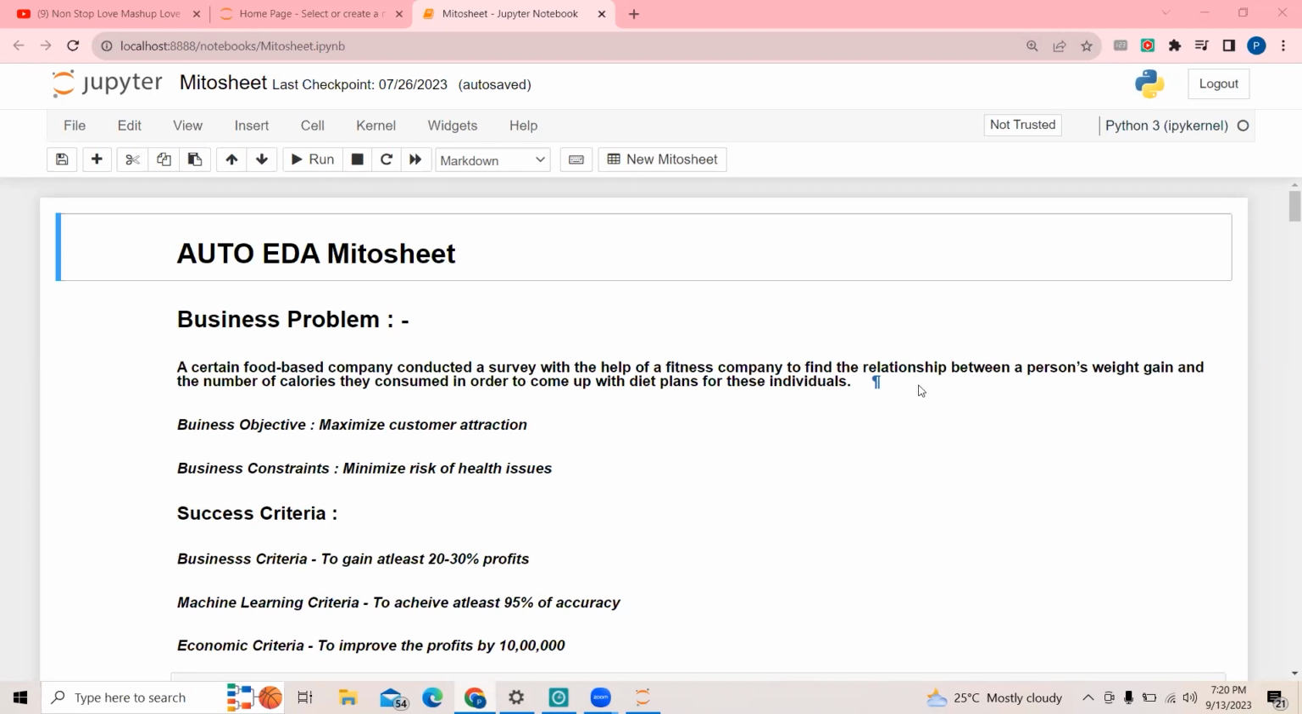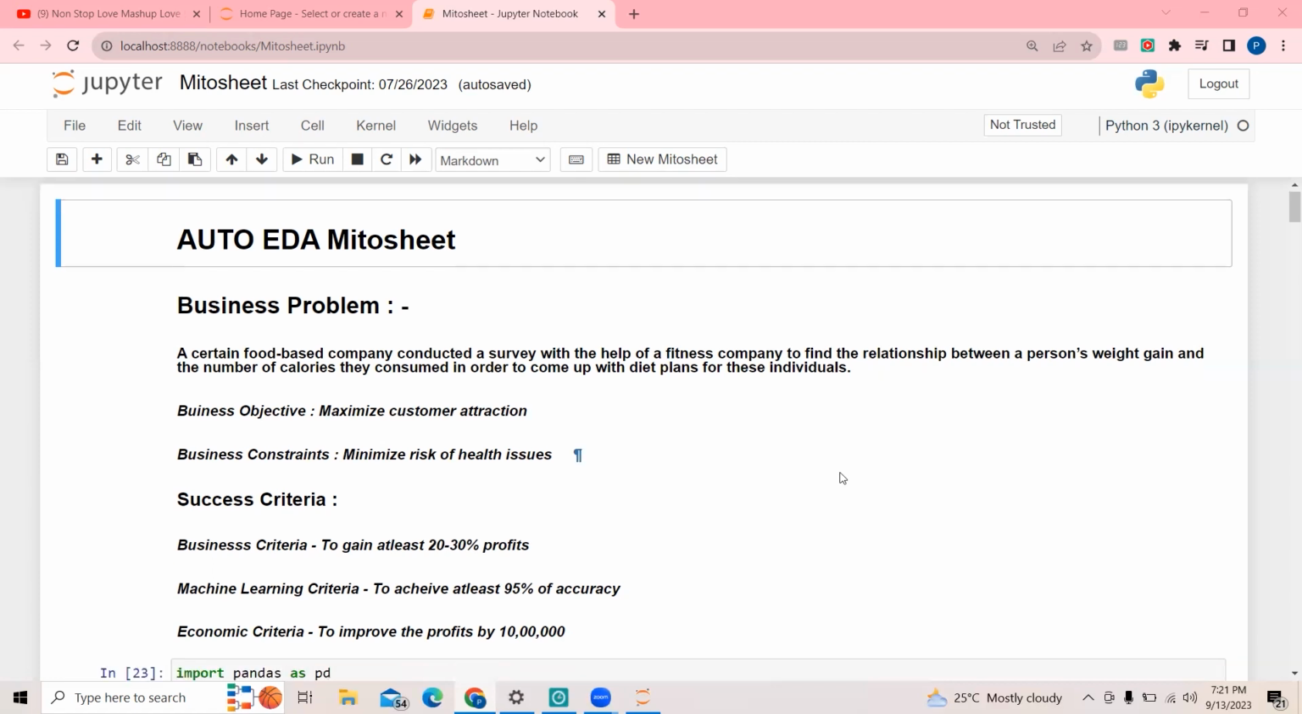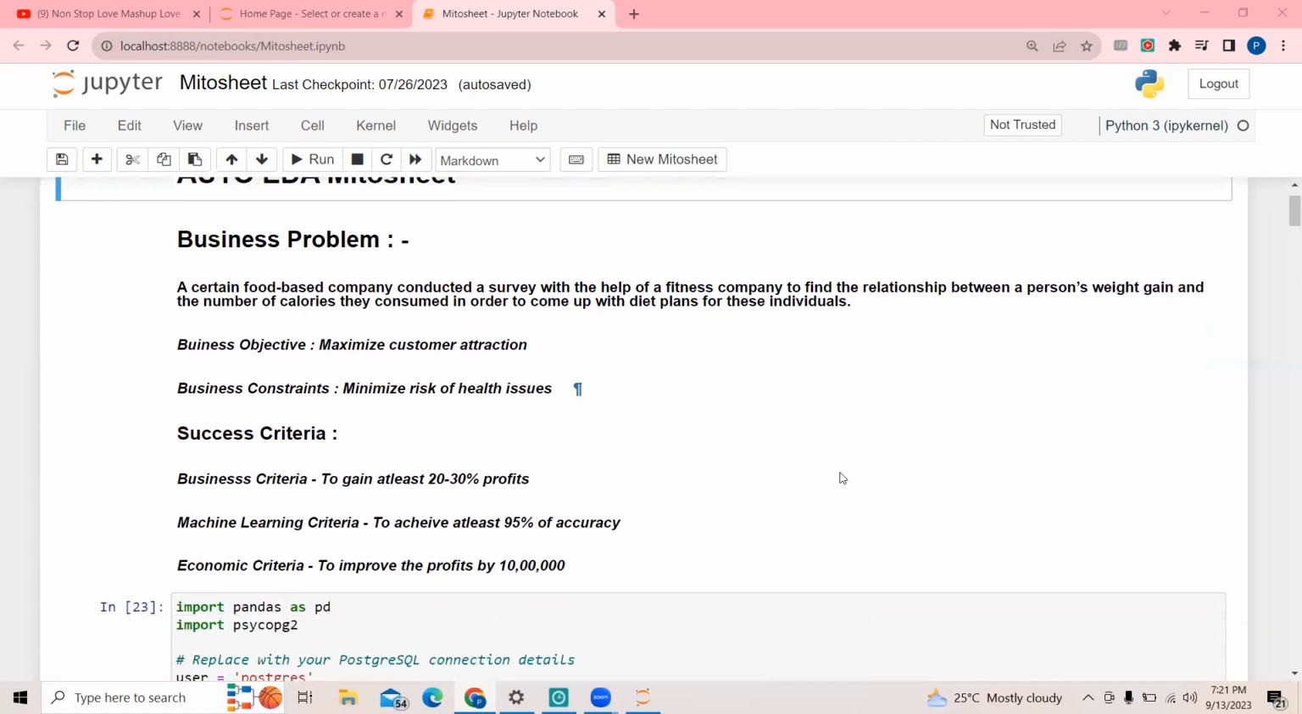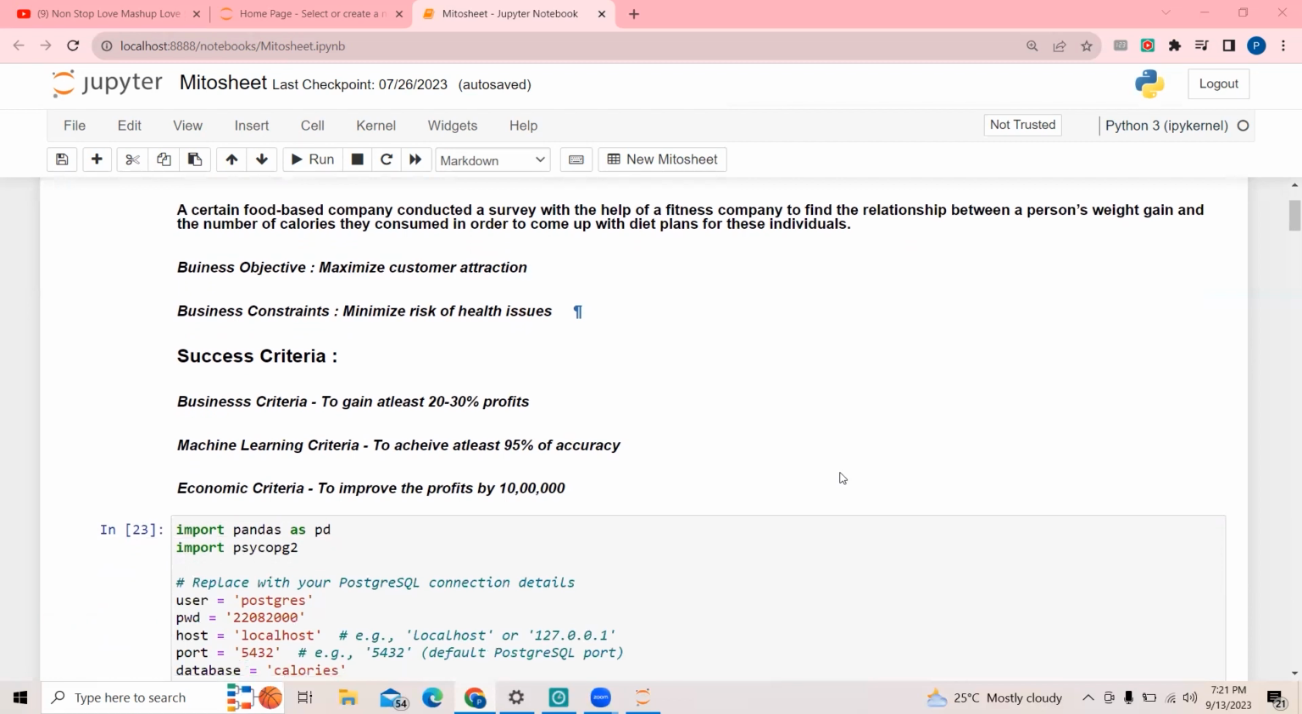Our business objective would be to maximize customer attraction. The business constraint would be to minimize the risk of health issues. Our success criteria follow: the business criteria is to gain at least 20 to 30% of profit. The machine learning criteria is to achieve at least 95% accuracy. And the economic criteria is to improve the profits by at least 10 lakhs.